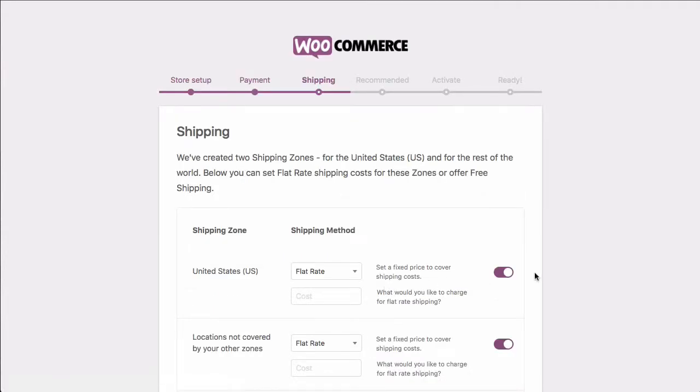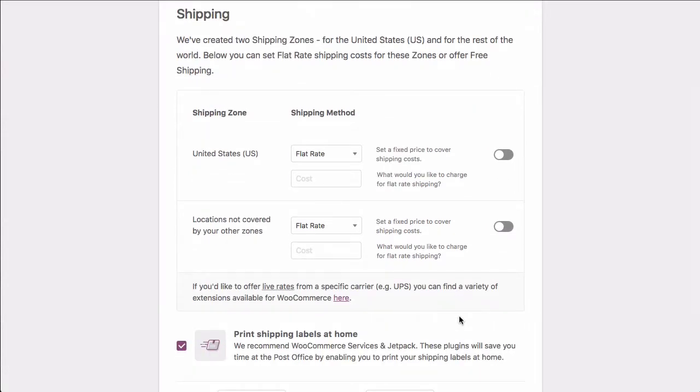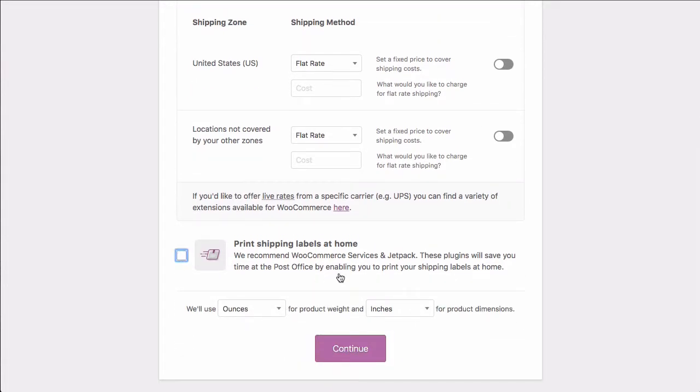Now it's going to ask for shipping rates. If you're a hotel or a vacation rental, bed and breakfast, you're not going to really be shipping anything, so you can safely turn those options off, uncheck print shipping labels at home, and continue.